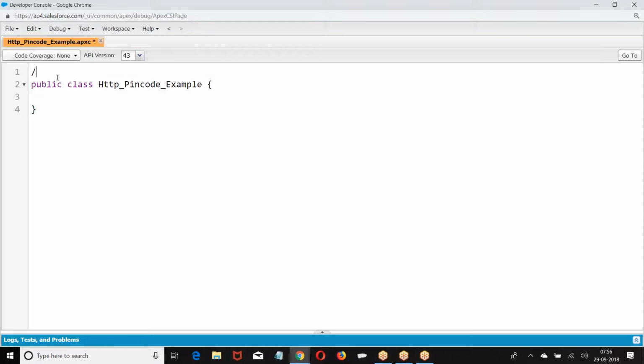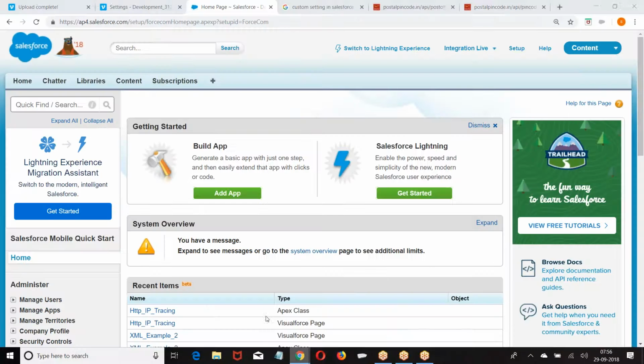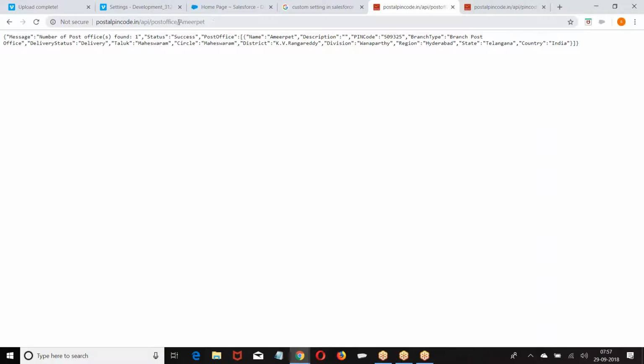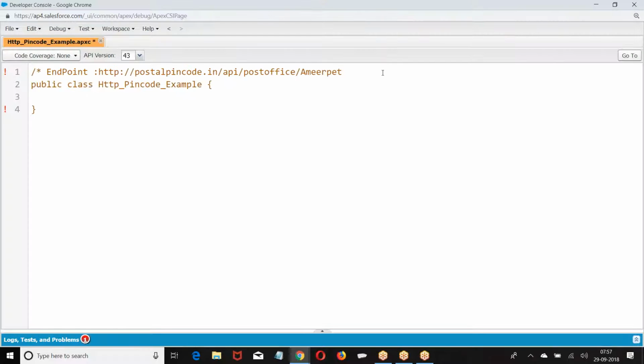To make this, what is the first thing we need to understand? The endpoint. What is the endpoint we receive? This endpoint. What type of method is this? Then the response we are expecting is in the form of this.